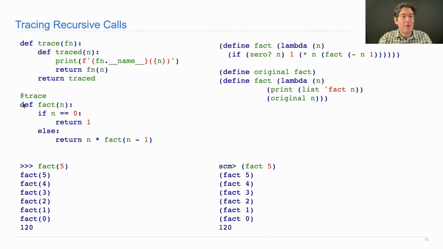The thing that's different is that there's a separation of concerns in Python, where writing fact doesn't mean I need to know anything about tracing. Writing trace means I don't need to know anything about factorials, and the only thing that connects them is this nice little decorator syntax. Whereas in Scheme, we wrote the same logic of a traced function, but we had to explicitly call it fact in order to make sure that when the original fact function makes its recursive call, it ends up back in the printing version so that you not only print fact 5, but fact 4, 3, 2, 1, and 0.